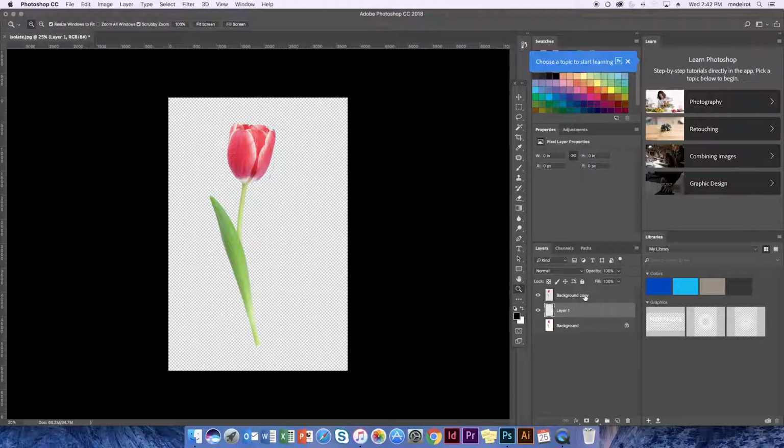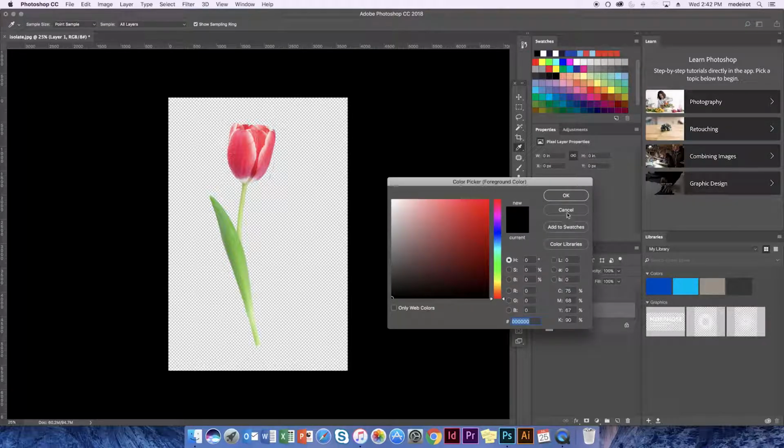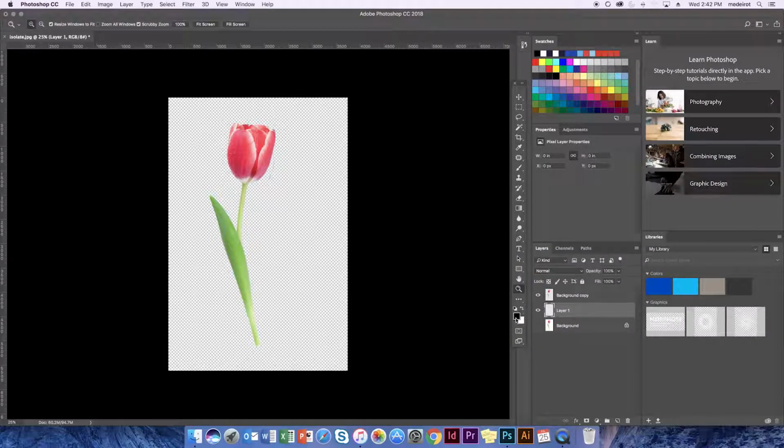So what I'm going to do is make a new layer, and I'm going to put that under my tulip. And I'm going to give it some color. So you made a transparent layer? Yeah, so I'll do that again. All I did was click the new layer icon, and I made a new layer.